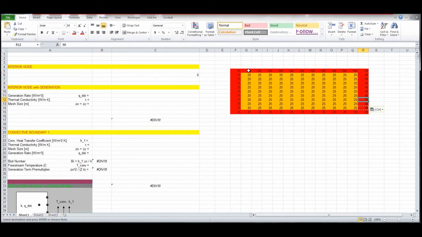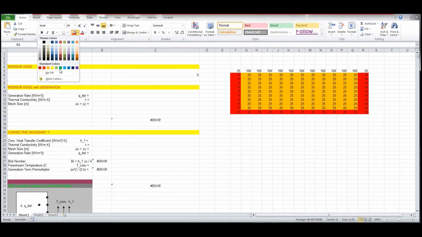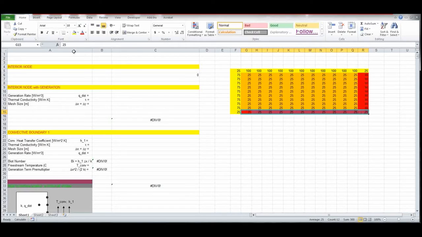Let me get rid of that red. It's kind of hard on the eyes. And we'll put another color there for that boundary condition. What looks good? You can't see anything with the blue. Yellow. You know, yellow's not bad. Let's do that. And then finally, we'll do that one there.